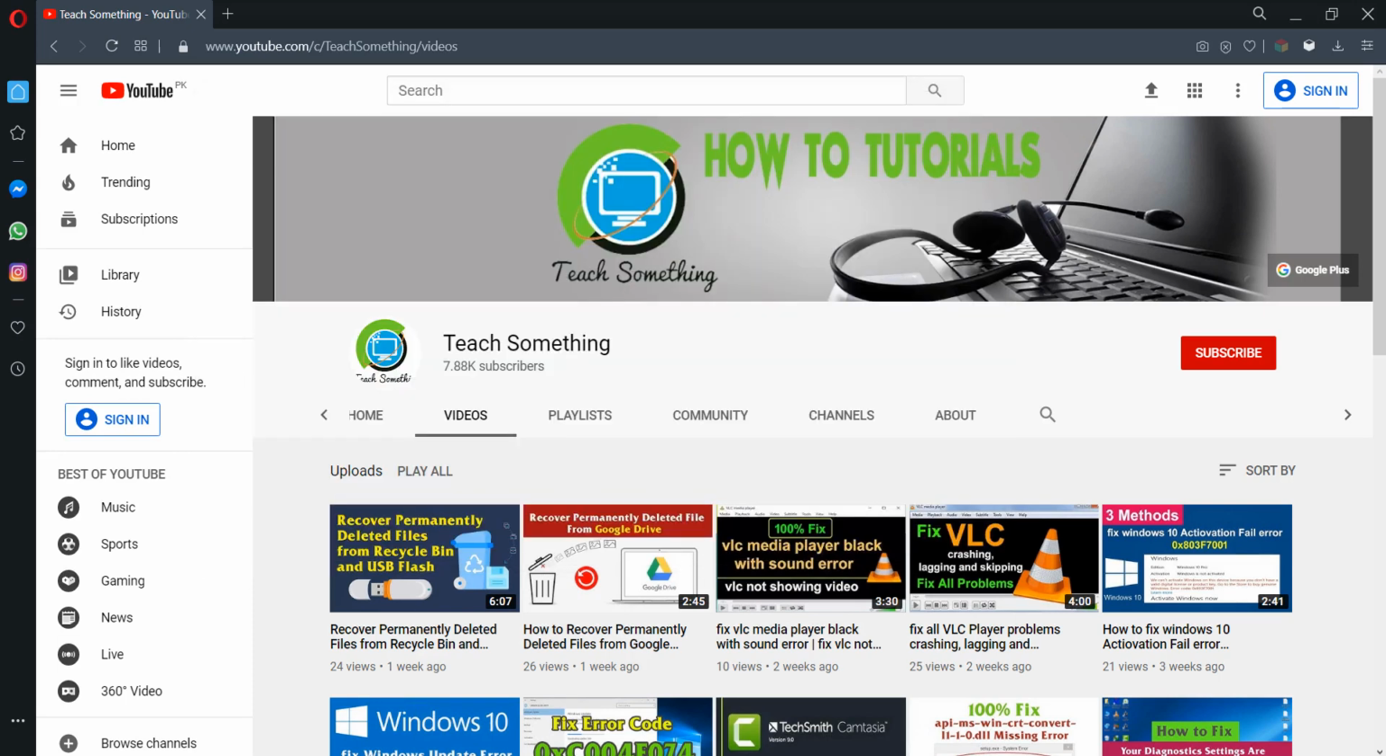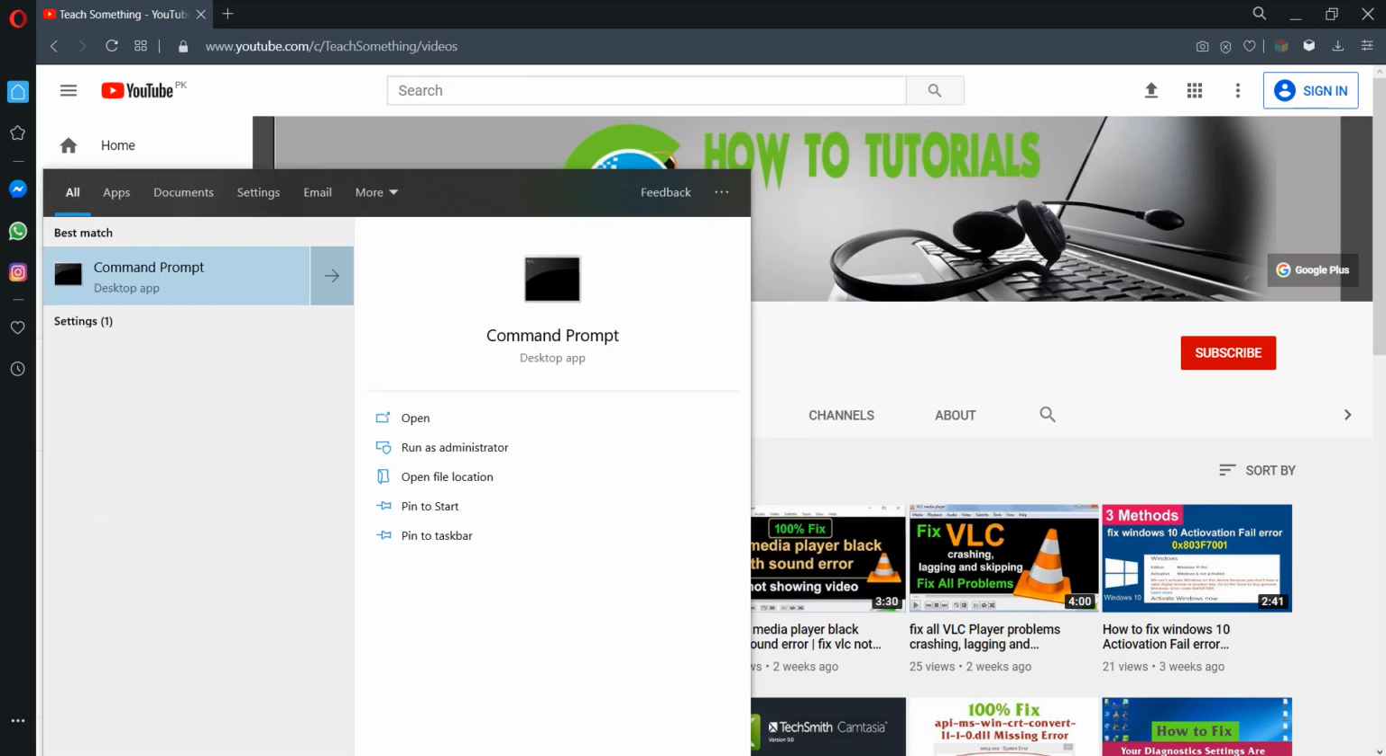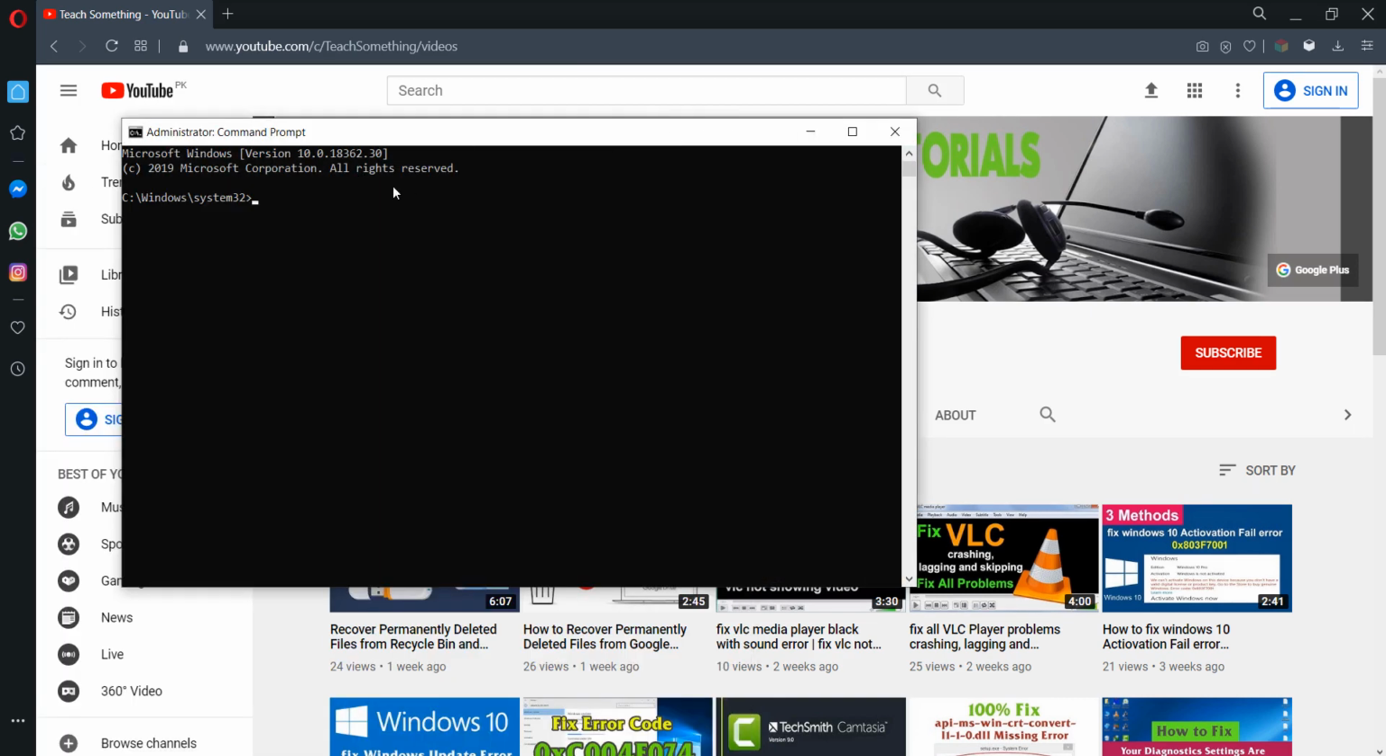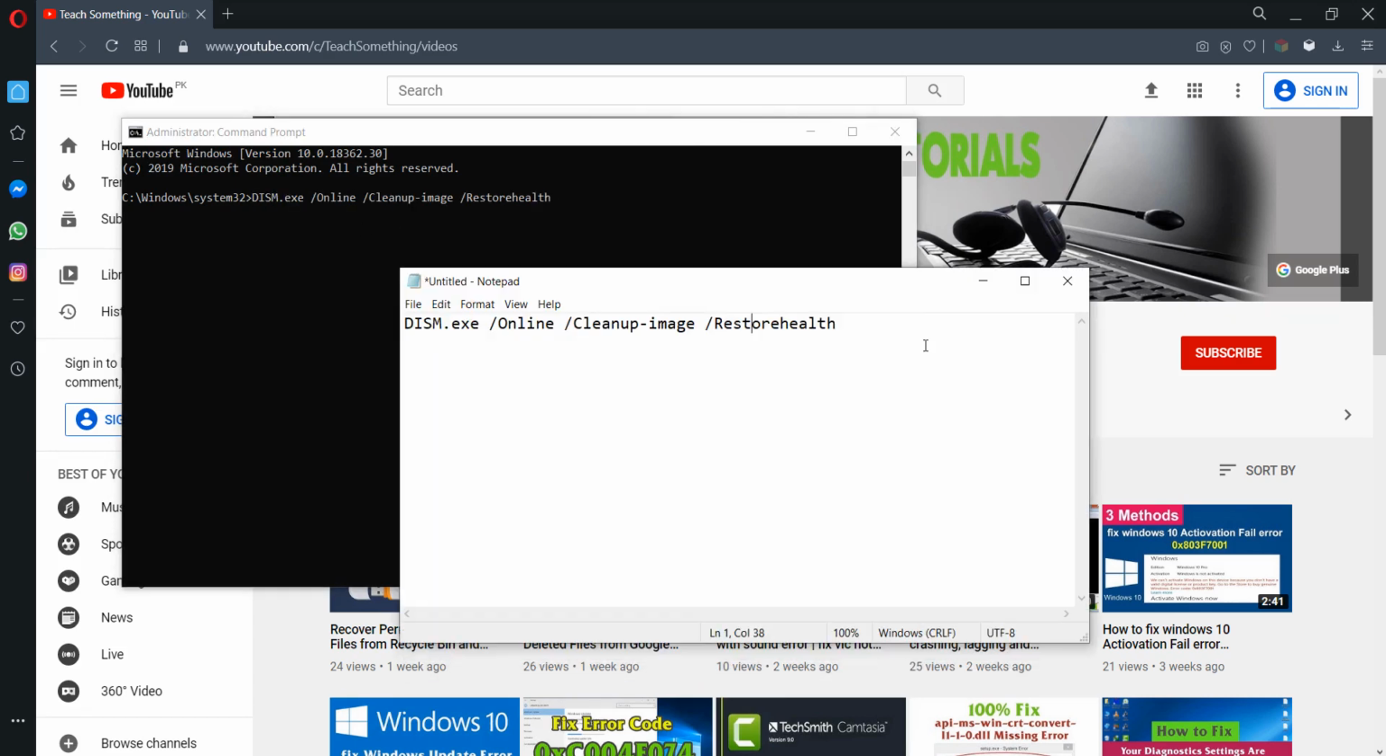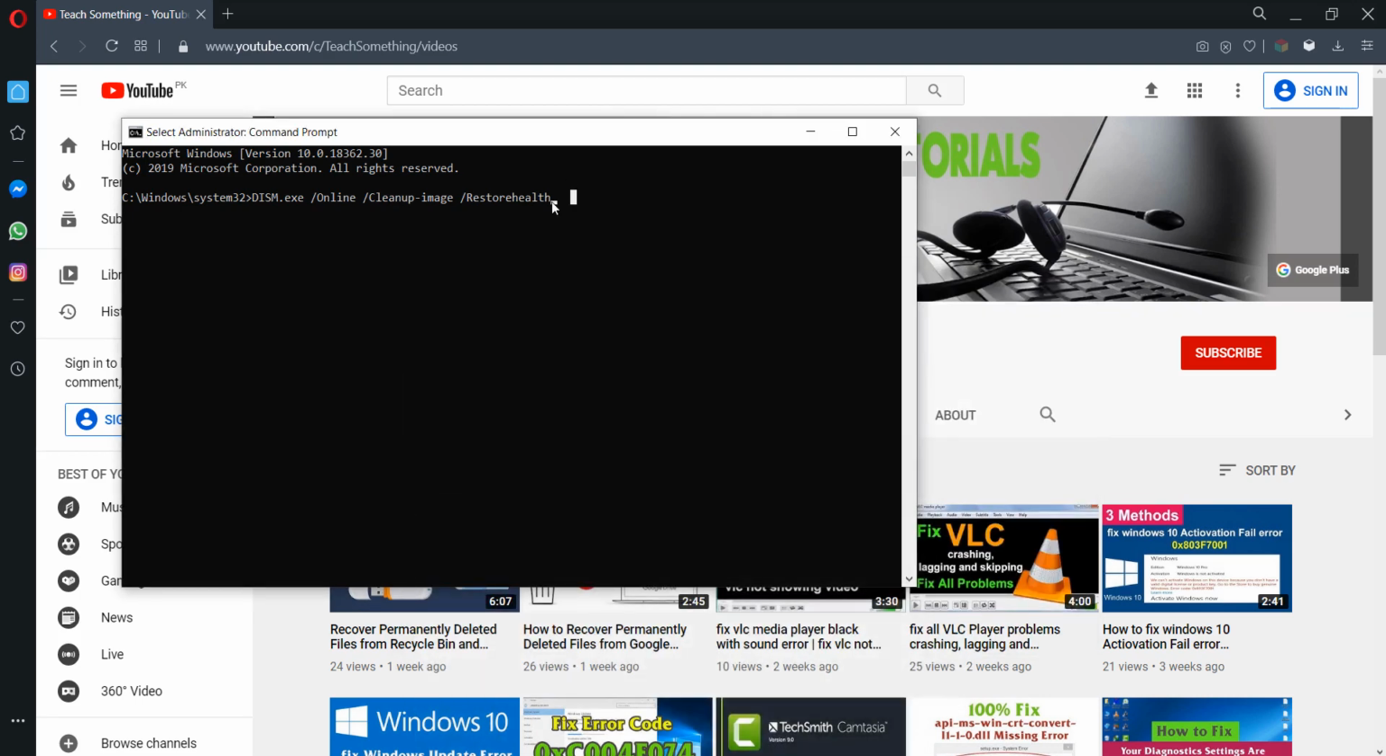Sorry, you should type CMD and choose run as administrator. Press yes to open it, and once again type this command, and after doing this press the enter button. After doing this, it will start working after a few seconds.